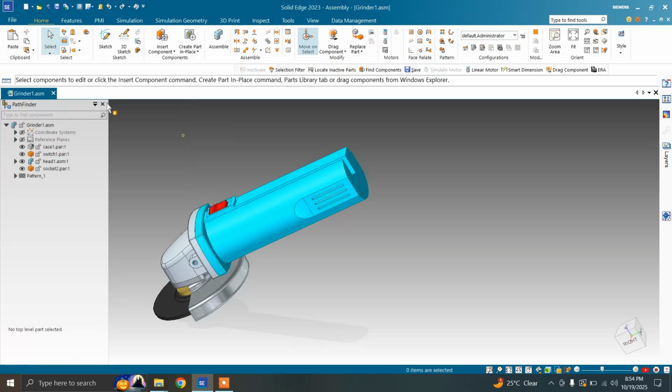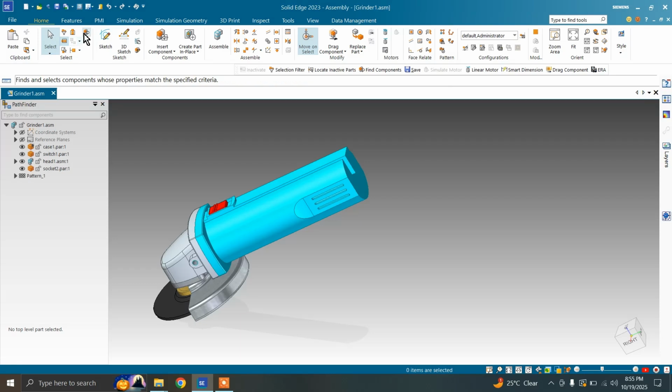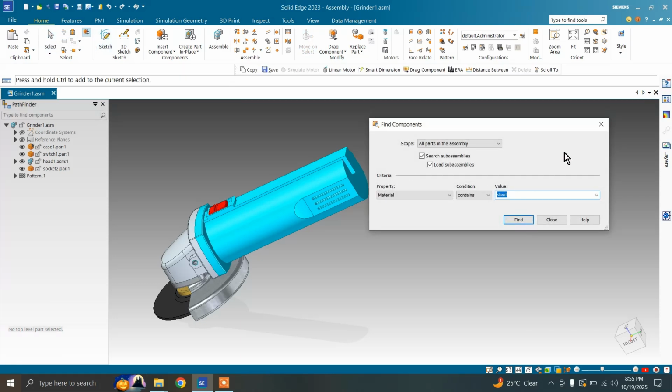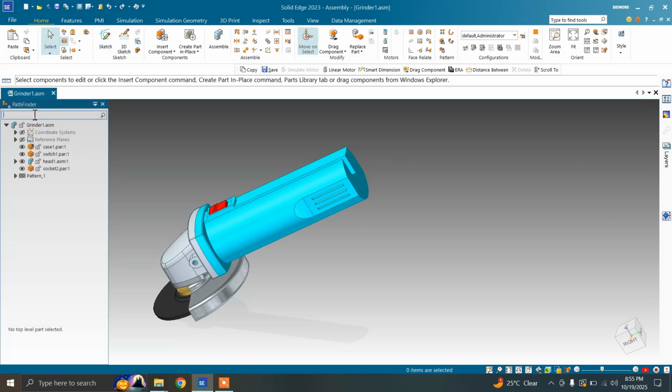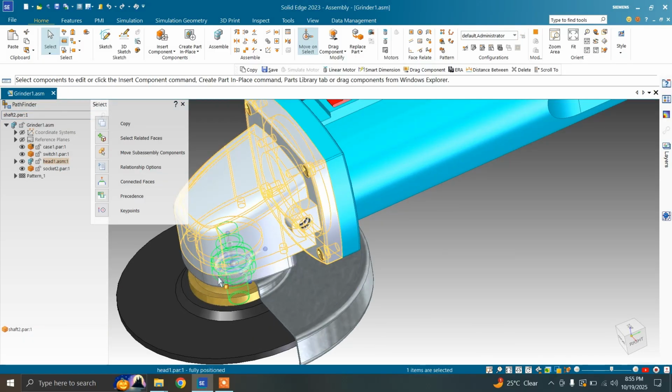Now again, I will just activate this one section. Okay, now it is Find Component. Find Component is similar to the upper path in Pathfinder. There is a Find menu also. Here you can search the menu. You can directly type the part which you want to search, and that particular part will be highlighted.